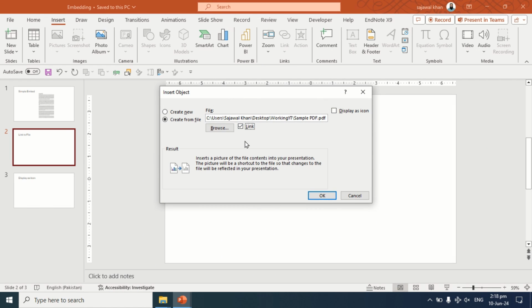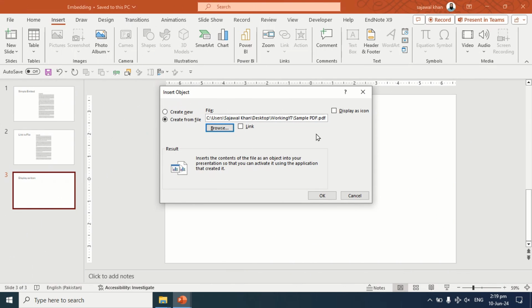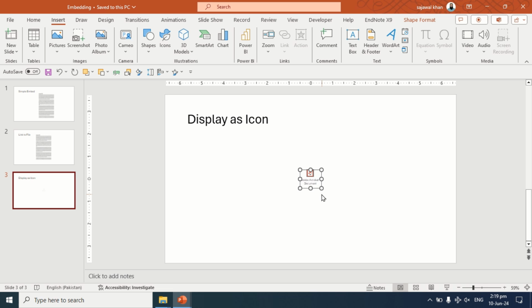Mark the link option if you want changes made to the source document to be reflected in the embedded file. Mark the Display as Icon option if you want to show an icon instead of the full PDF.